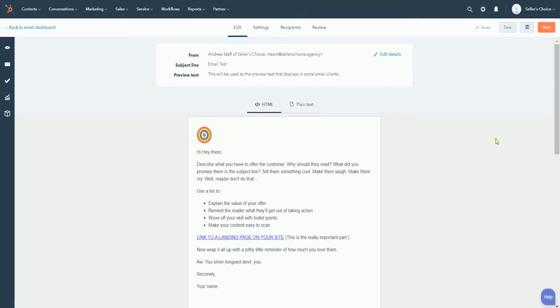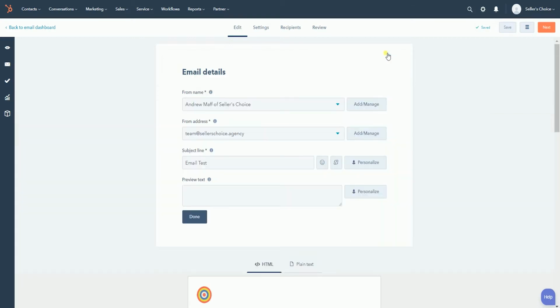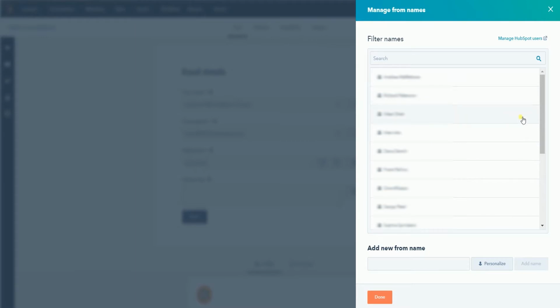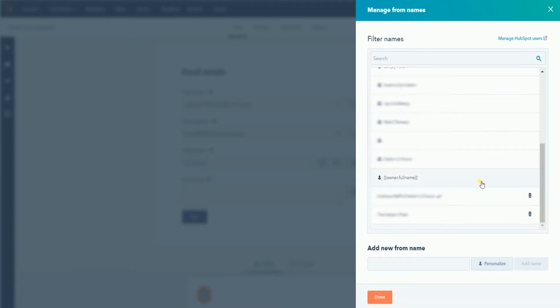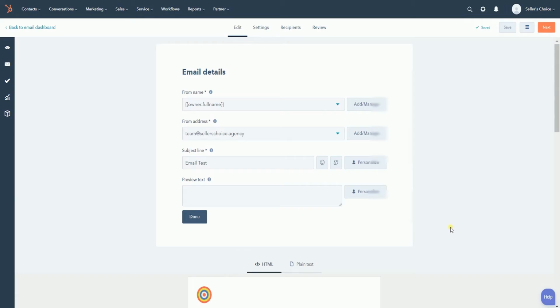You should reach the email editor. On the top part, you should see the sender's details. Click the Edit Details link. Let's start with the from name. Click the Add/Manage button and look for the owner full name code on the name list and select it. It will automatically take you back to the email details.